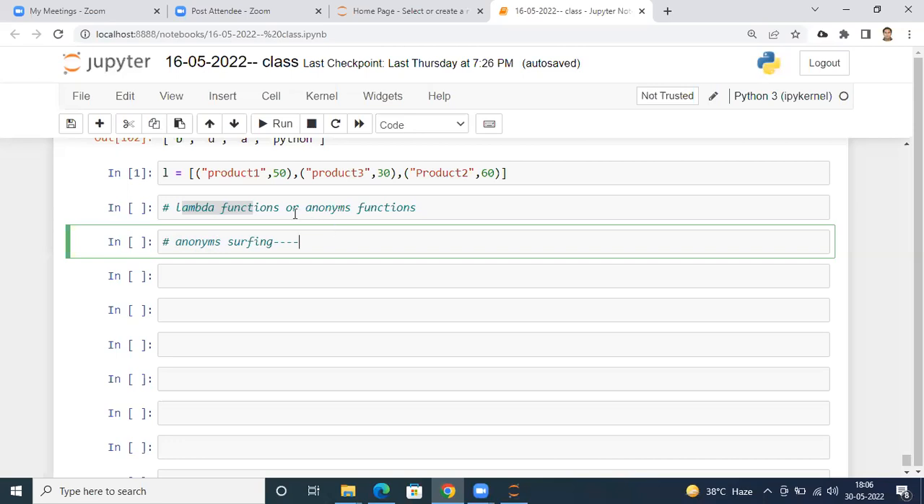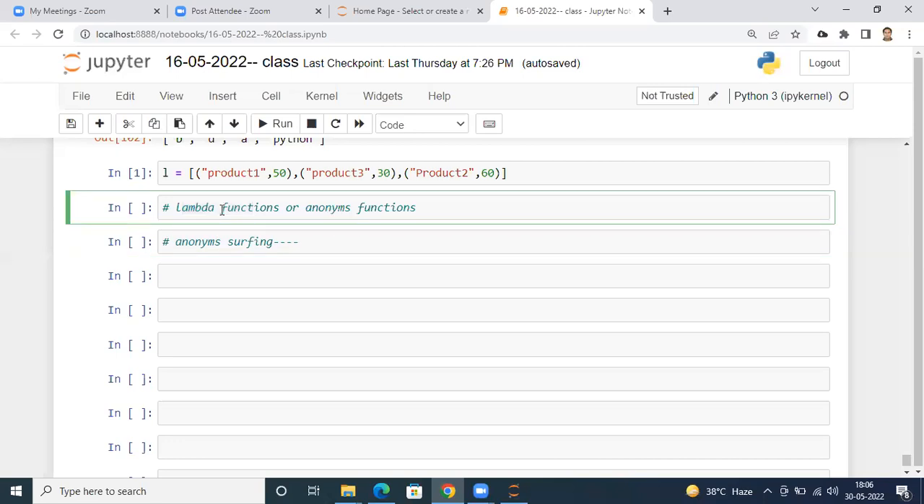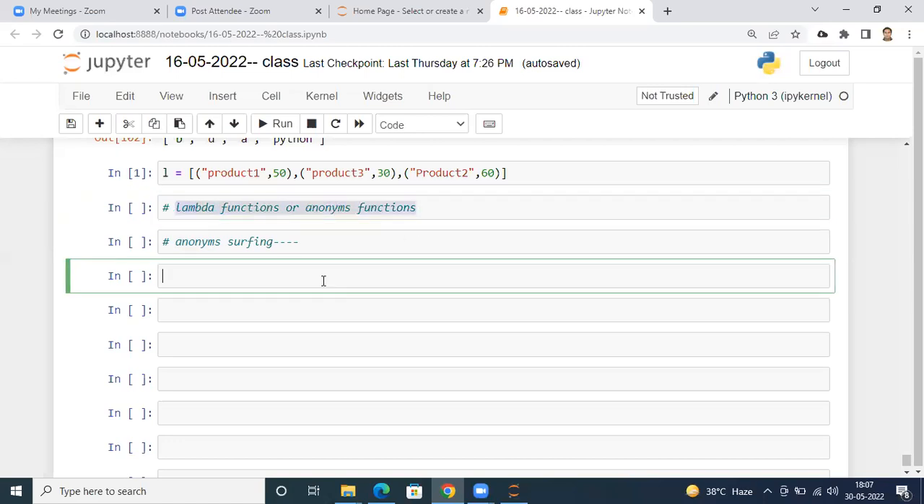The same concept is here. You will create a function, but without a name. That function will not have any name. It will be known as a lambda function or anonymous function. Functions without name. For example, suppose I want to create a function which does the double of anything.